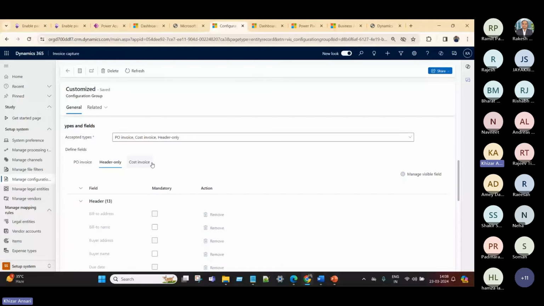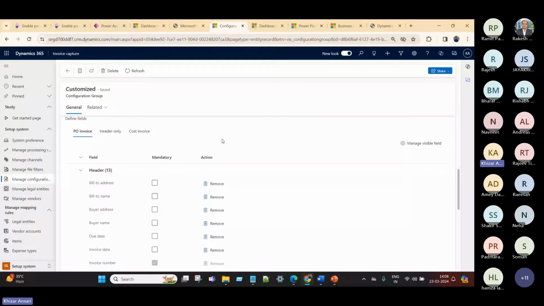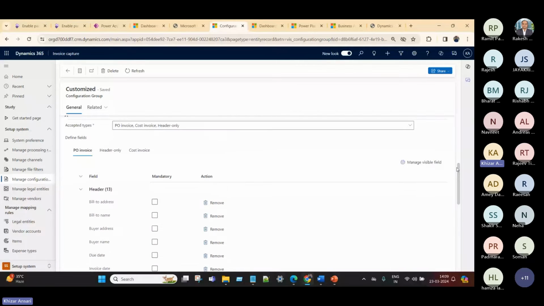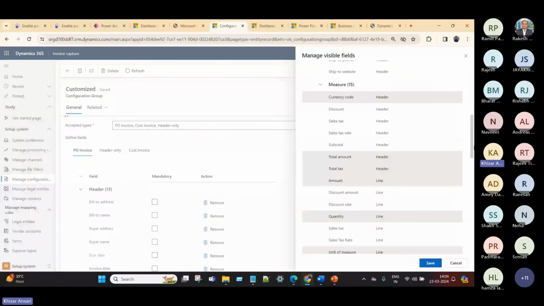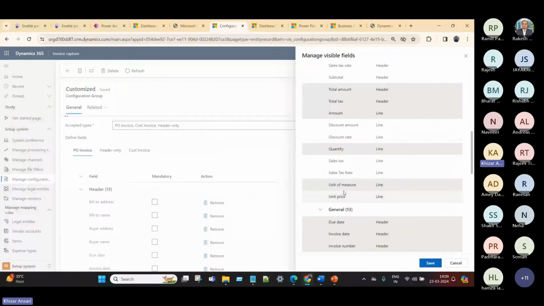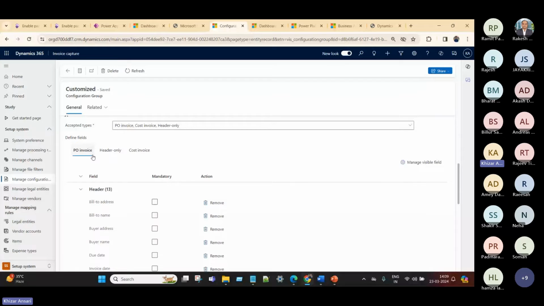I'll talk about this. For the PO invoice, you can see what fields are actually mandatory that I need to have in my invoice, so I can define those fields here. If certain fields are missing from here, you can click on manage visible fields. There are some more fields present there, which you can add to your solution. You can define that if I do not have a quantity, the solution should throw an error. If I do not have an item number, the solution should throw an error. That is the kind of configuration this header can help you do.